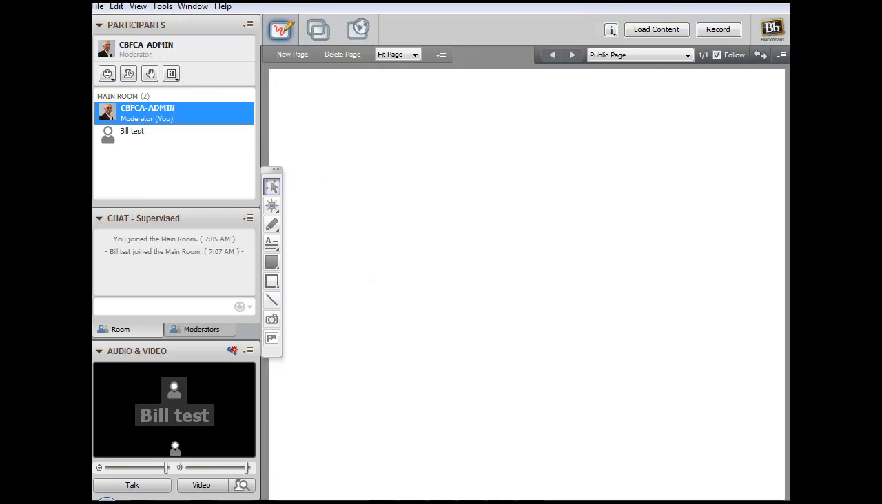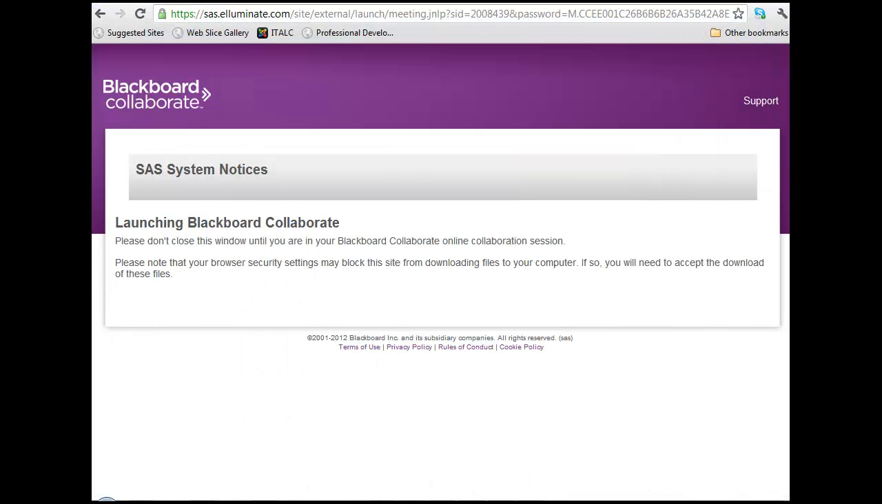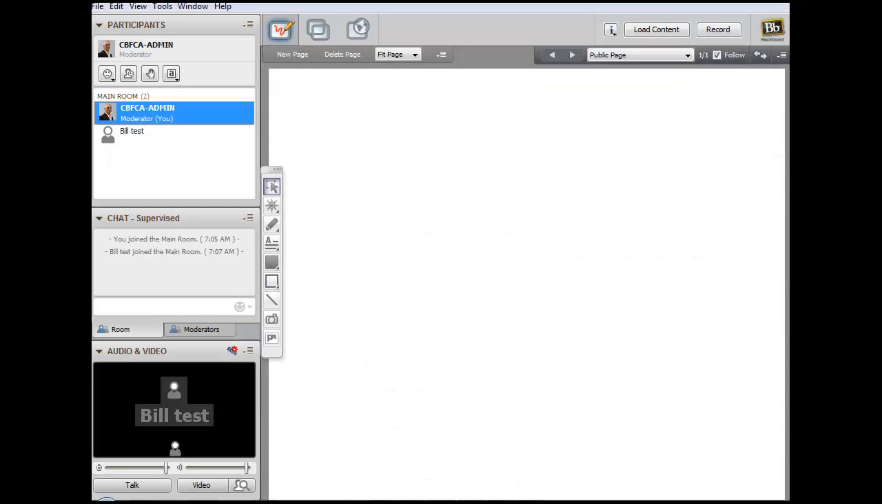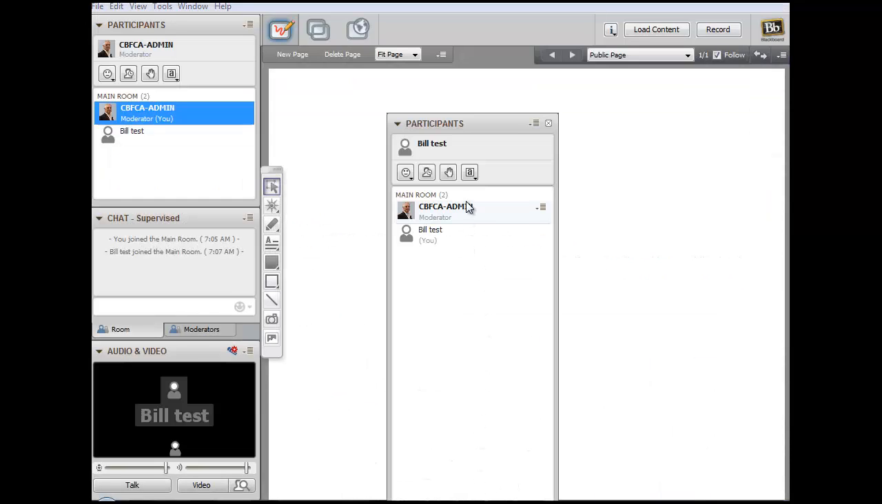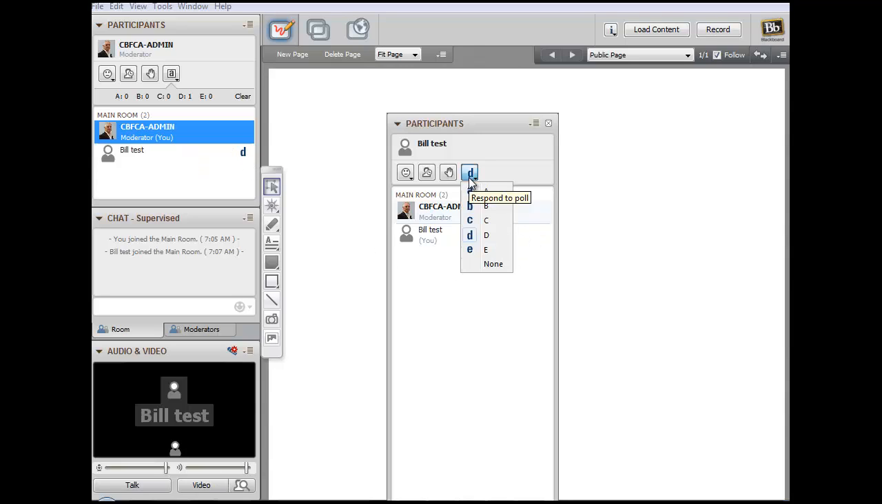So what that means from Bill Test's perspective, whoops, come back Bill Test, is that when Bill selects, this time I'll select D, it doesn't actually show it here. Now I think it shows it on yours, but obviously hasn't shown it on his, or the other students can't see it or something.